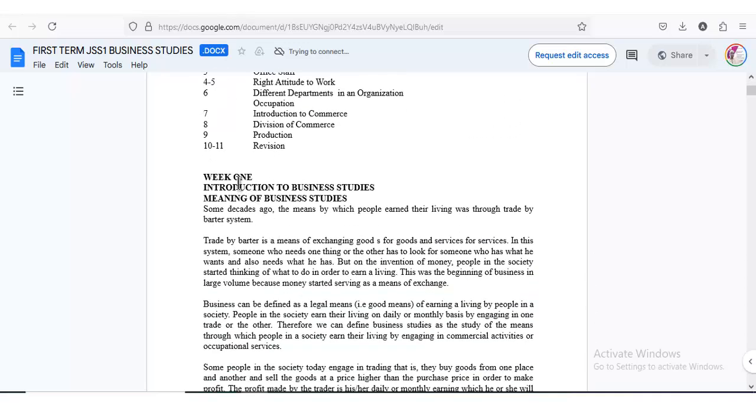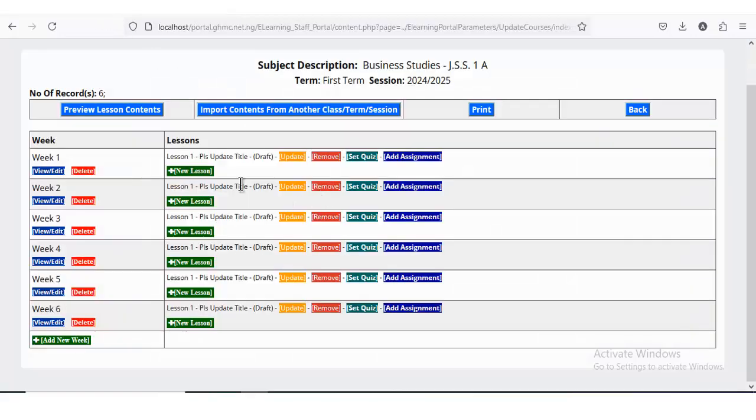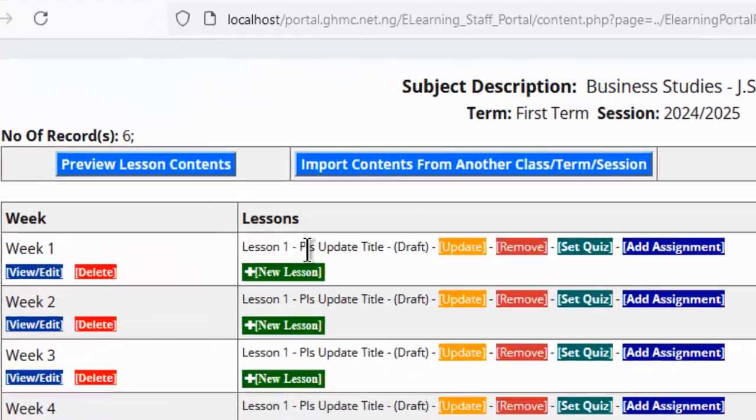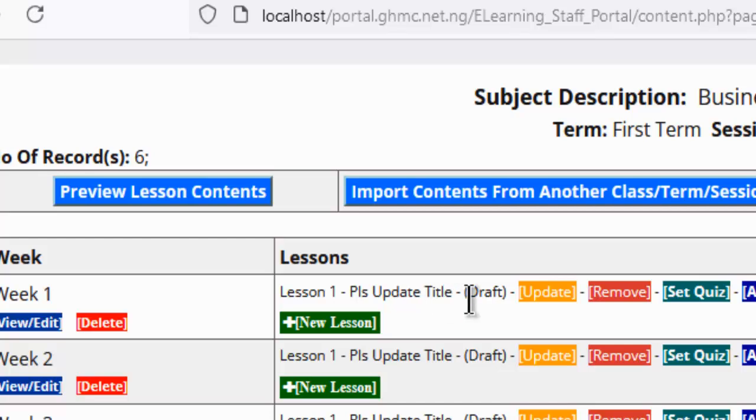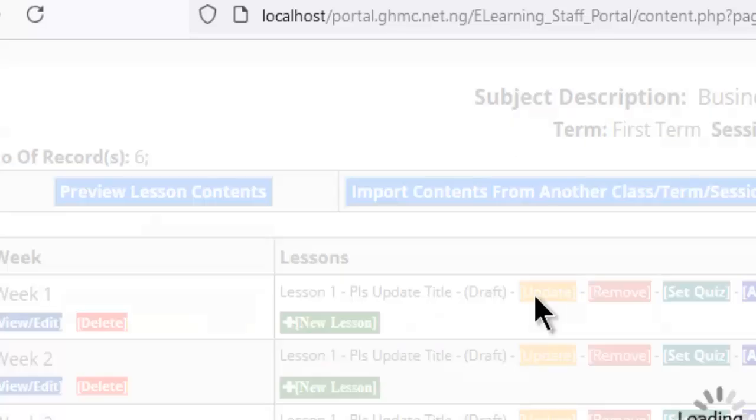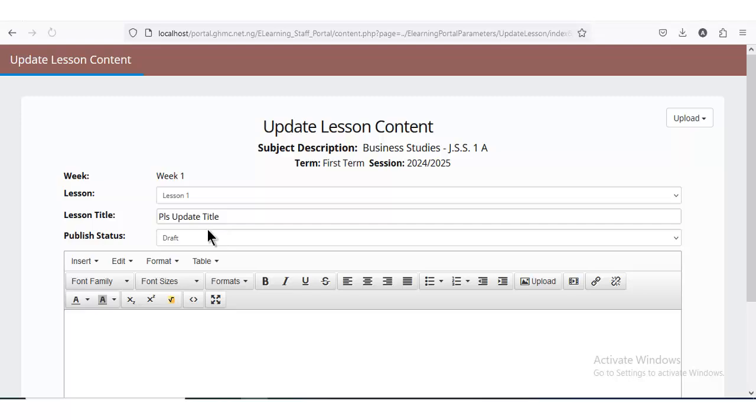Now let me go back to the lesson notes, the e-note. Week 1 is introduction to business studies. So I will copy the topic here. Then it is lesson 1, and it says please update title. We want to update, so we click on the update link here.